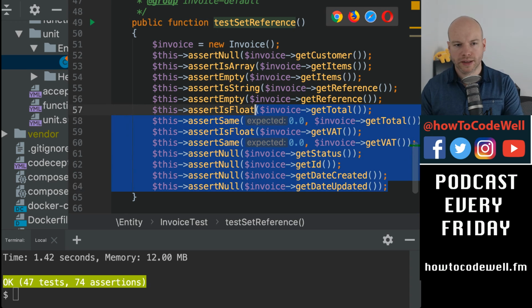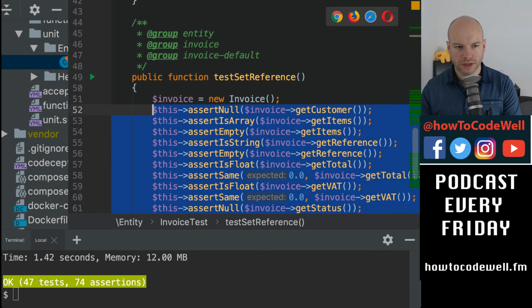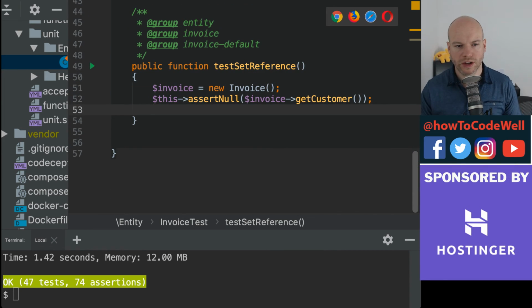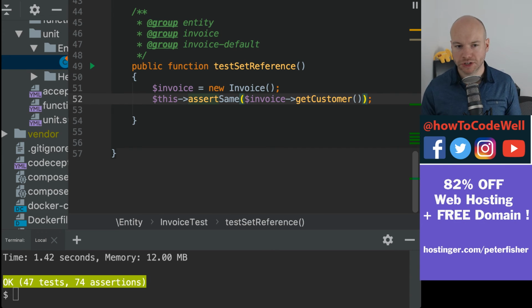We don't need any of this stuff, but what we do need is that. We're going to assert the same. Same is fantastic because it makes sure that you're not only checking for the value, but you're also checking that the data type of that value is the correct thing. You could do assert equals, but that's not checking the data type. So assert same.